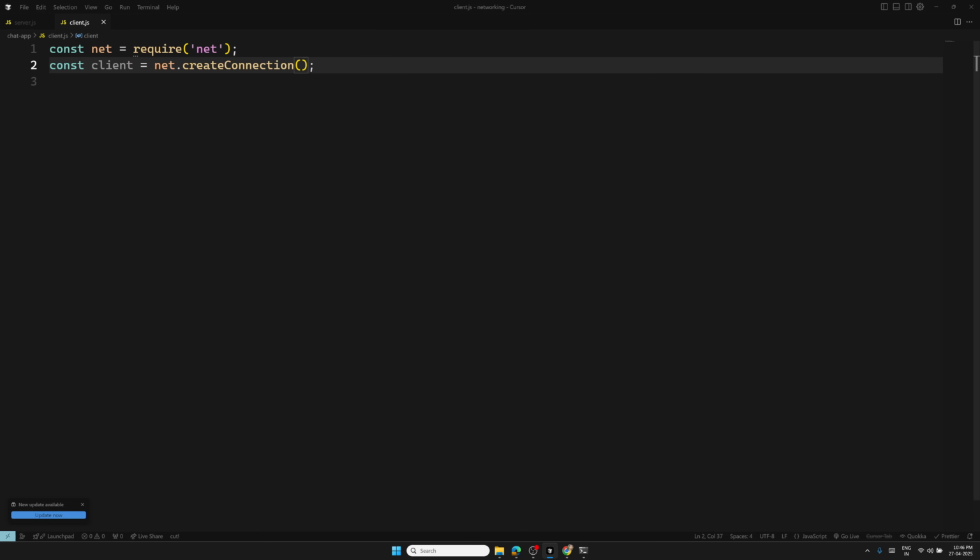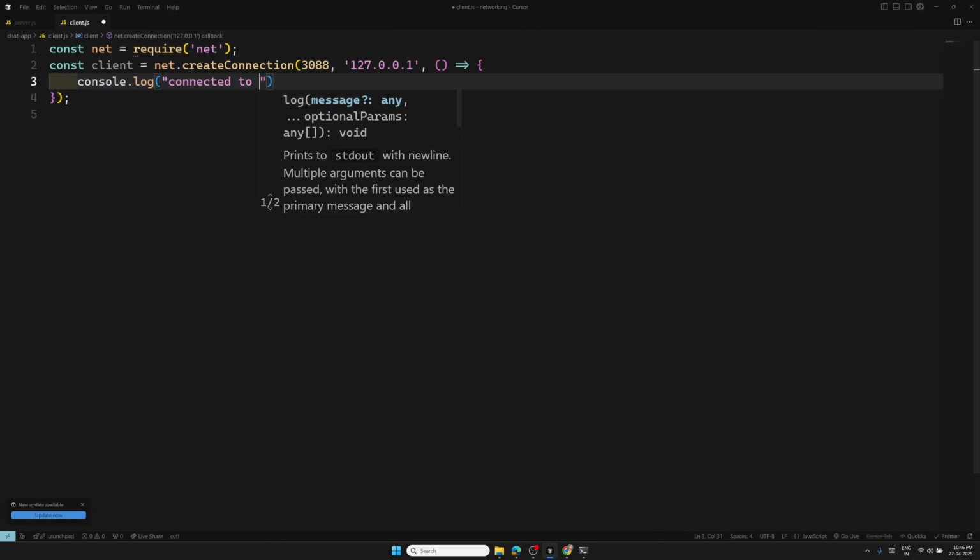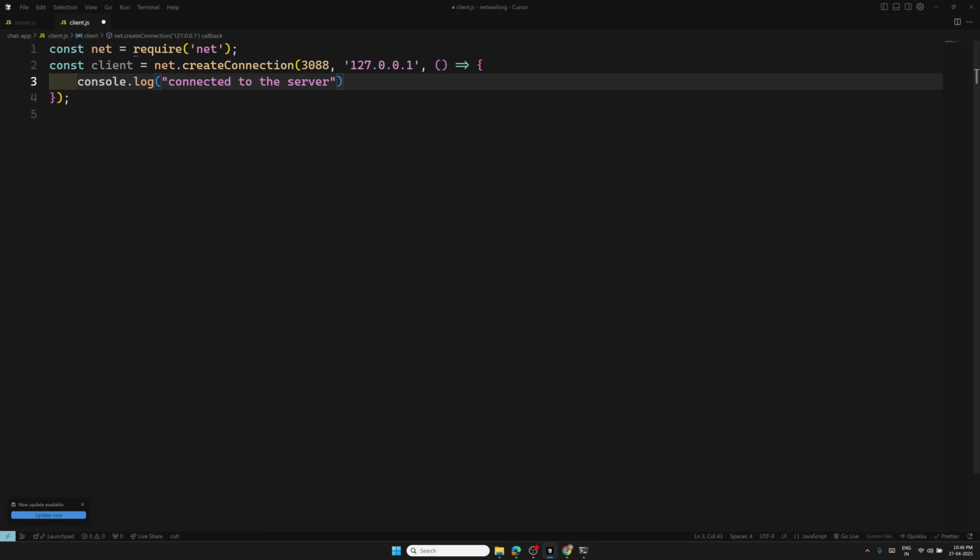So the port is 3088 and the host is 127.0.1.1, and you will have the connection listener. That's it. And here I will write console.log connected to the server. Now, the client is also a net.Socket object, just like the socket on the server. This means it can both send and receive data. This one is also a duplex stream.